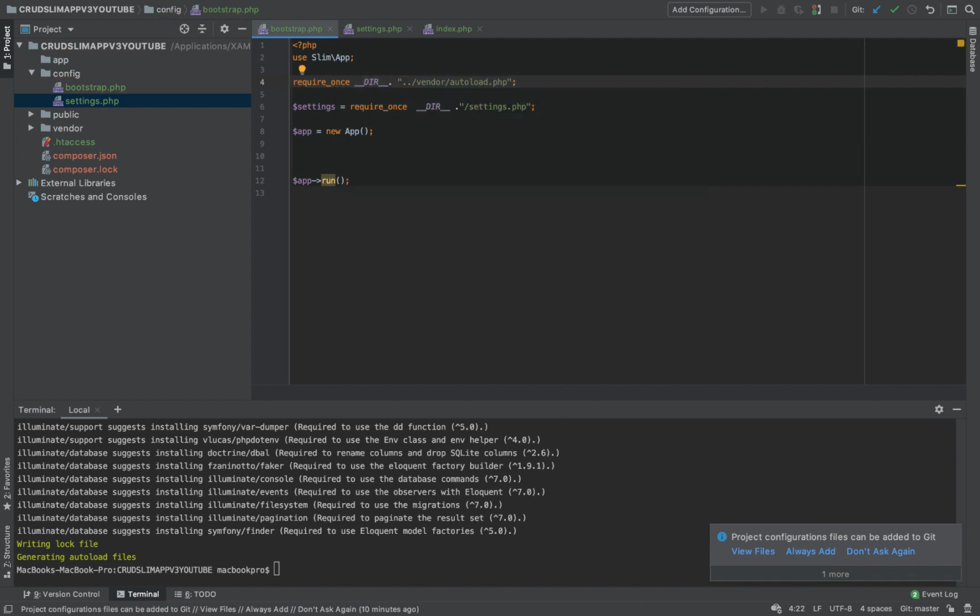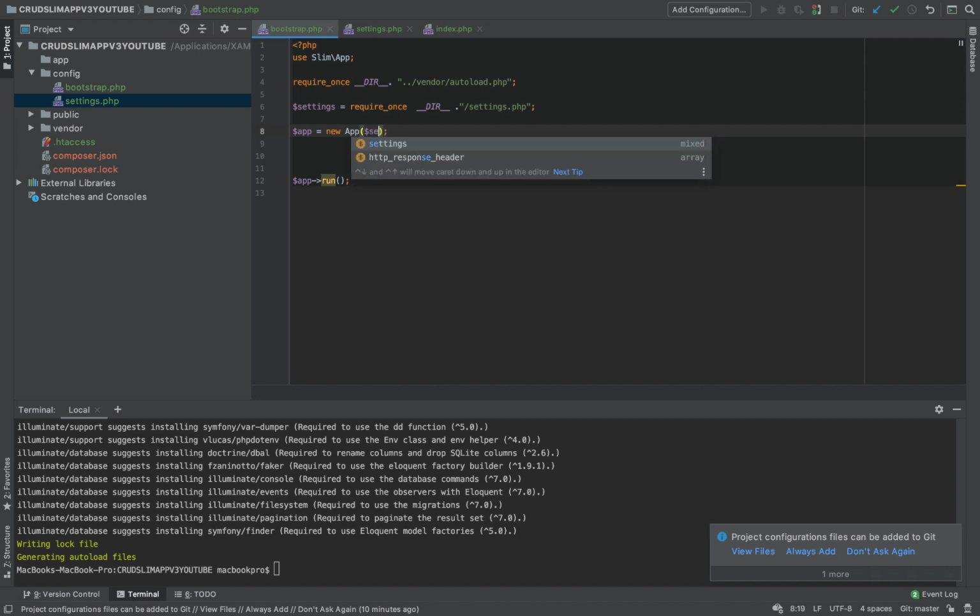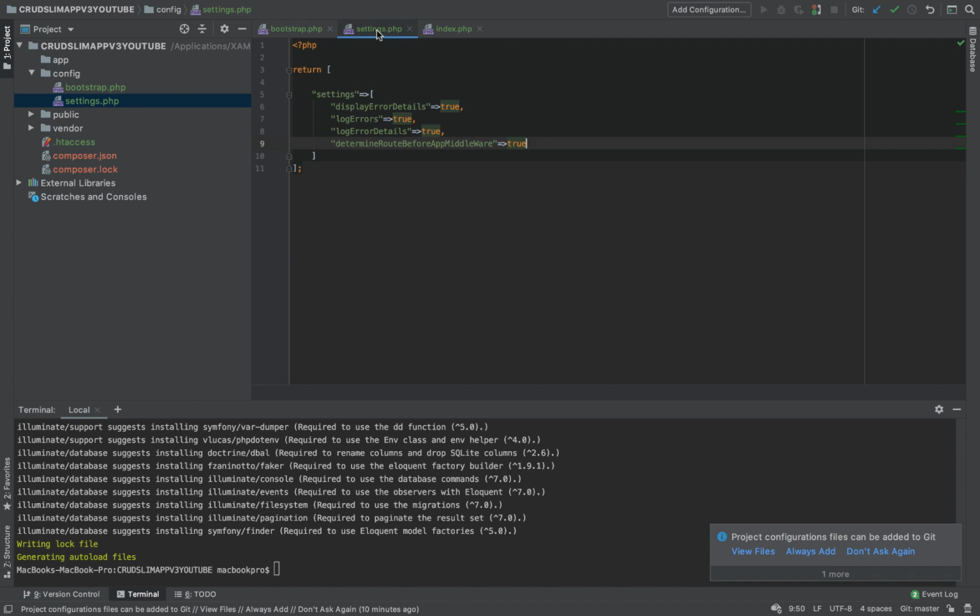All right. So I'm going to then pass our settings into our Slim application. So basically by doing this, what we are telling our Slim application is we want you to display error details. If there is any error, please display the error. Log the errors if we actually want to log the errors, and determine routes before app middleware.